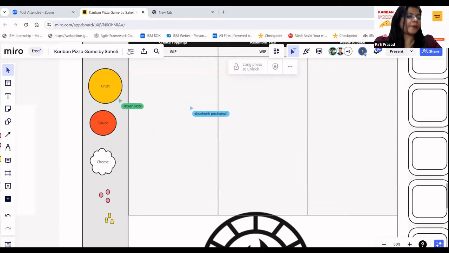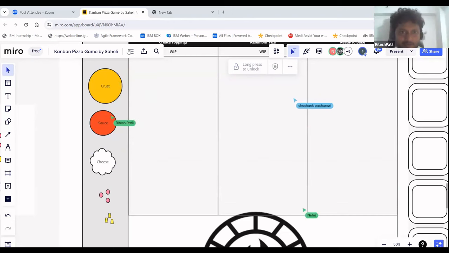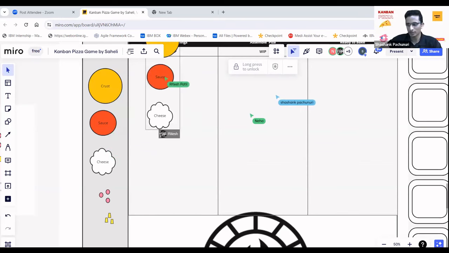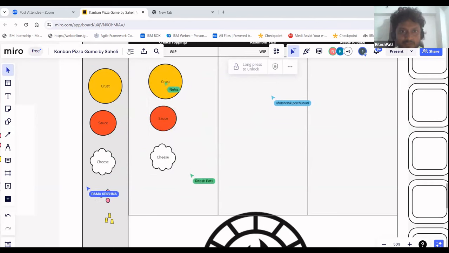I'm starting. Okay. Who's there with me for the first column? Rama, I'll take care of crust, sauce, and cheese. You just focus on the toppings. People, please do call out if you need toppings. Go ahead, do it in the same order. Crust available, sauce available, cheese available.